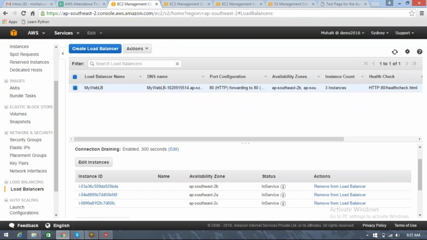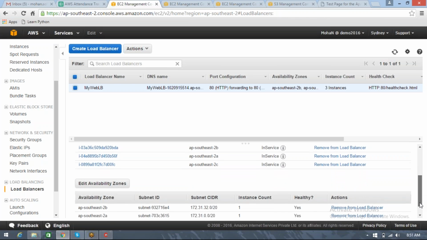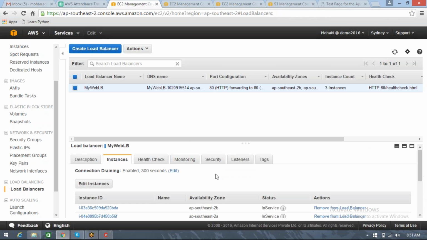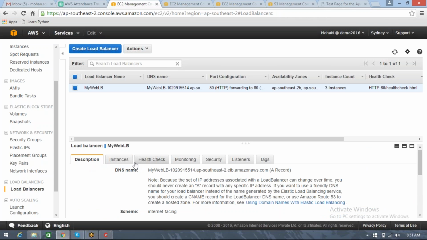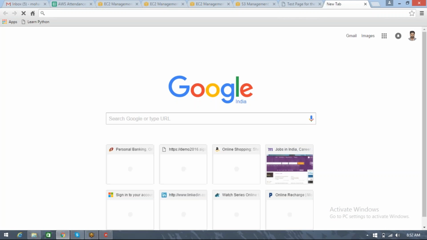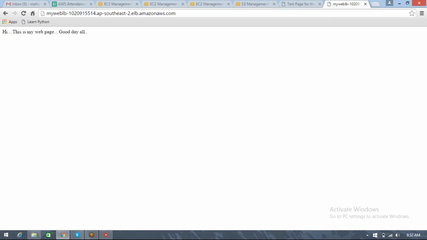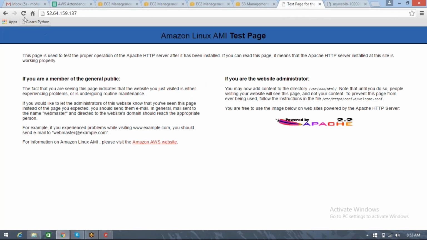All are in service. See, three instances are created and added to the load balancer as well. Yes, you see. Hi, this is my web page. Good day all. Our script is working fine.